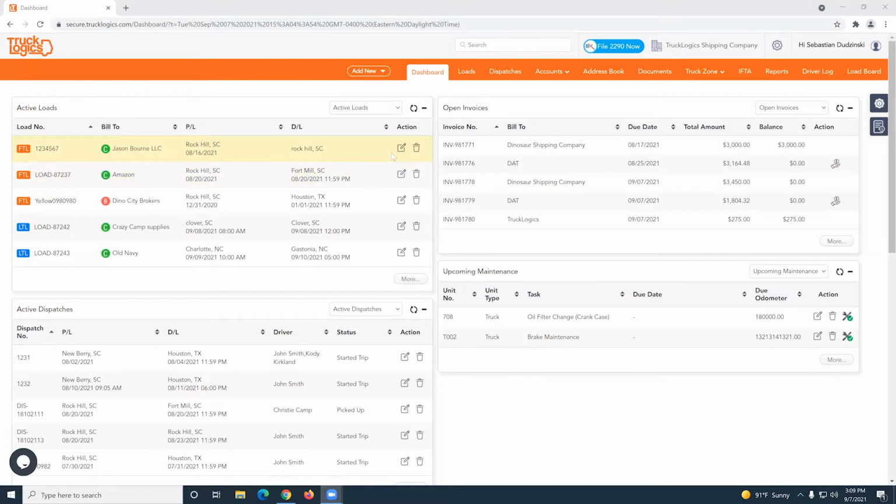Every day when you log into your TruckLogics account, you're going to be presented with your dashboard. Your dashboard is where you're going to go to see your current action items for the day. Included on these widgets are your active loads and your active dispatches on the left-hand side.